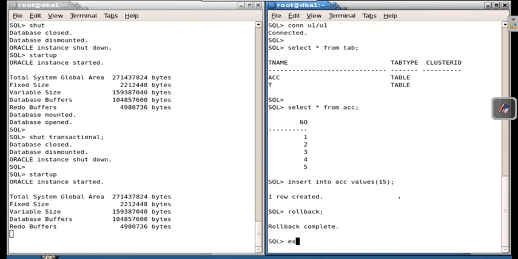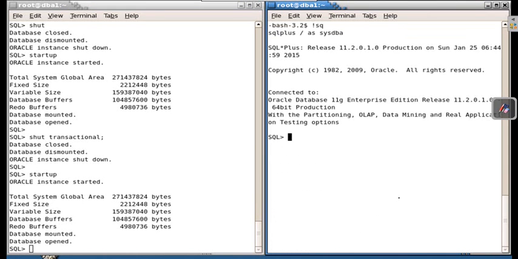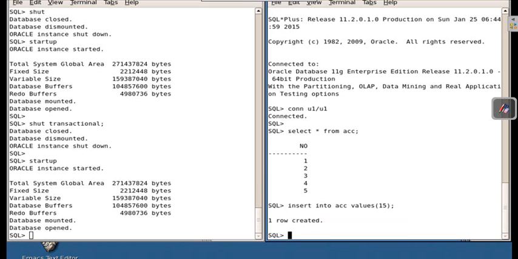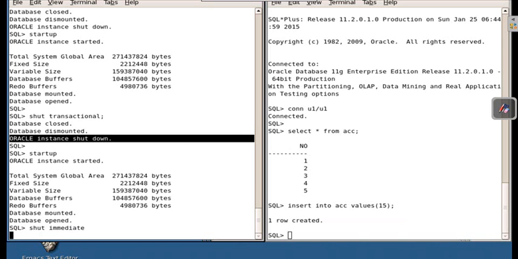Now exit, clear, and reconnect. Now the database is opened. Now the same, connect to the U1 user, select star from accounts. Now insert into accounts values, insert some row. I have not given commit, I have not given rollback. Now if I give shut immediate, what happens?